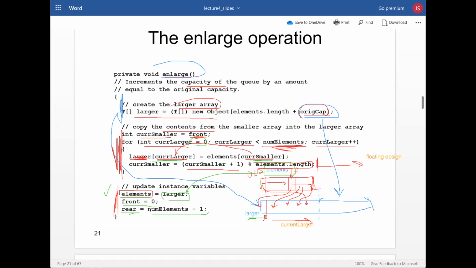So what is numElements minus 1 then? The numElements minus 1 is going to be at the end of your original one. So numElements is still the original size because we haven't changed it. And then your rear is going to be here. Let's just assume that there were maybe like 5 elements. But the point is that we're resetting front and rear by unfolding what we used to have from this smaller array into the big one.